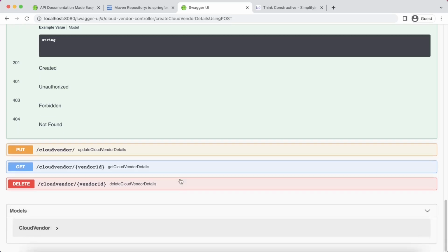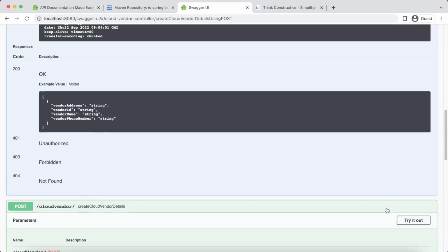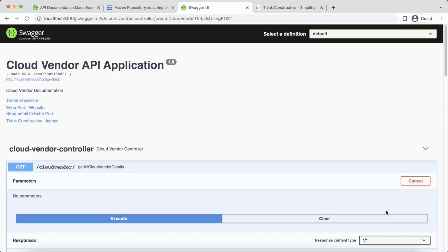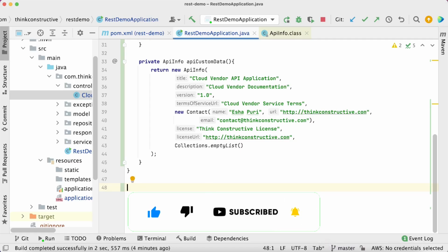Okay. Inside the model, you can see Cloud Vendor model, one model we have. So the same is getting displayed with all 4 properties. Fine. So that's how you can use Swagger for documentation as well as testing your REST API application. Fine. Now there is one more thing which I would like to demonstrate, although that is not a mandatory step. That is an optional step, but it is always good to do those things. Fine. So I'm back to IntelliJ IDEA editor. I'll first terminate the application.